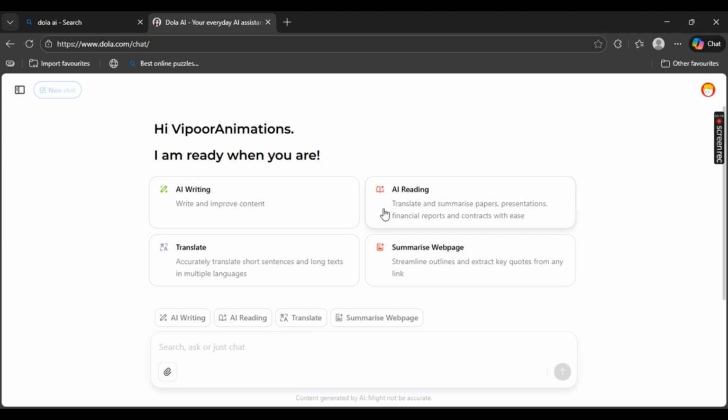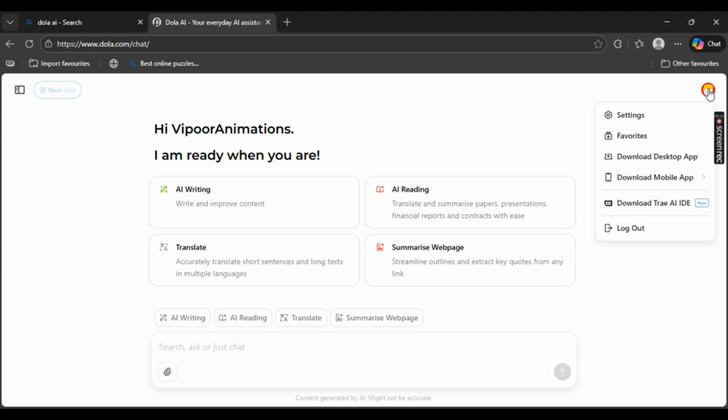Now, first things first, you can just simply open up your Dola AI website. So you can just simply head towards dola.com and make sure you are logged in, and it should look something like this. So in order to log out, on the top right side, you should be seeing your profile right here. Just like that. So once you've targeted it, here you should be seeing settings. Just simply select that and your settings should open up.